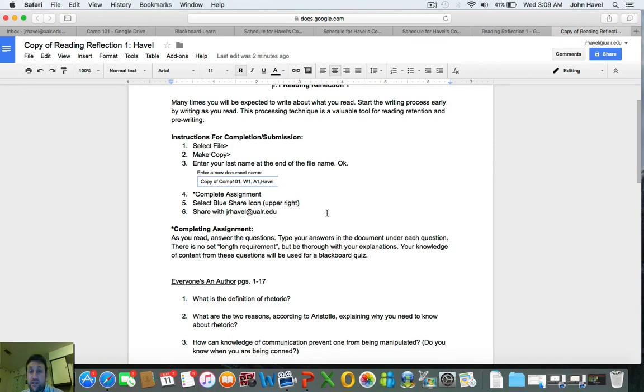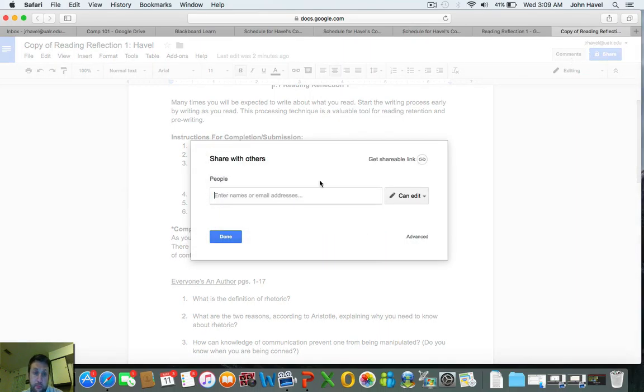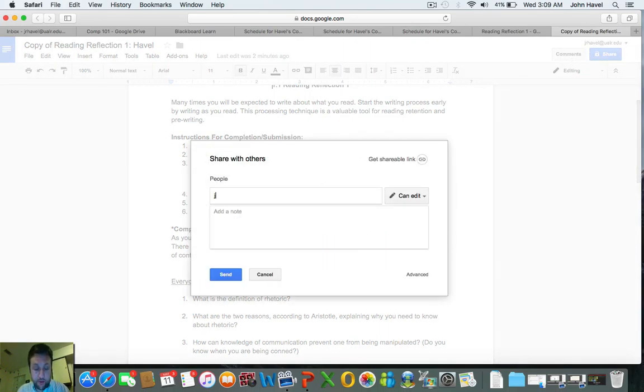When you've finished an assignment, you need to turn it in. In order to do that, you're going to hit the Share button. That's over here in the upper right-hand corner, and you're going to click on it. And since you're in the UALR email system, you can just type in the first few letters of my name, and my name's going to pop up.